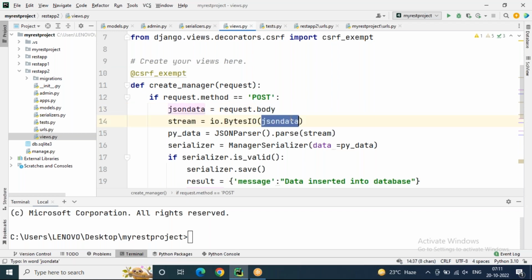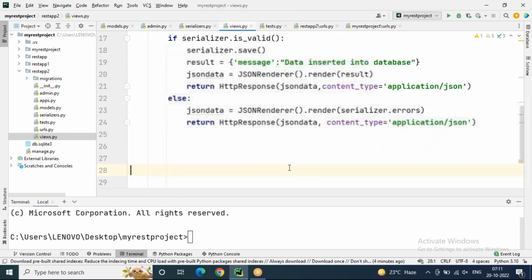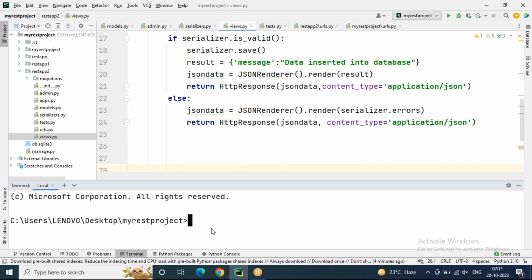JSON data we are converting using the BytesIO method, which is available in the io module, into a stream object. This stream object is in binary format. This binary format is converted into Python data by using JSONParser. Finally, we are supplying the Python data to the serializer object. This is the ModelSerializer, the ManagerSerializer class object only. If serializer.is_valid, meaning the data is valid, then it has to save into the database. Data is inserted into the database, it says. Okay. So let's try to run this application once.